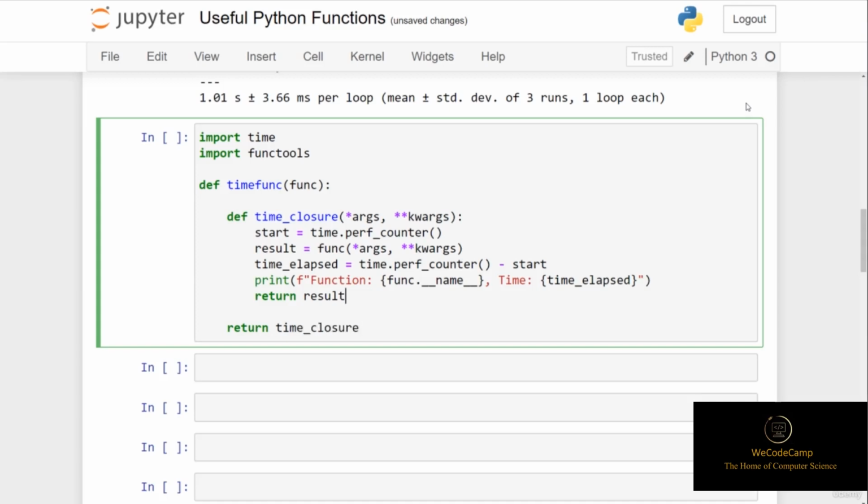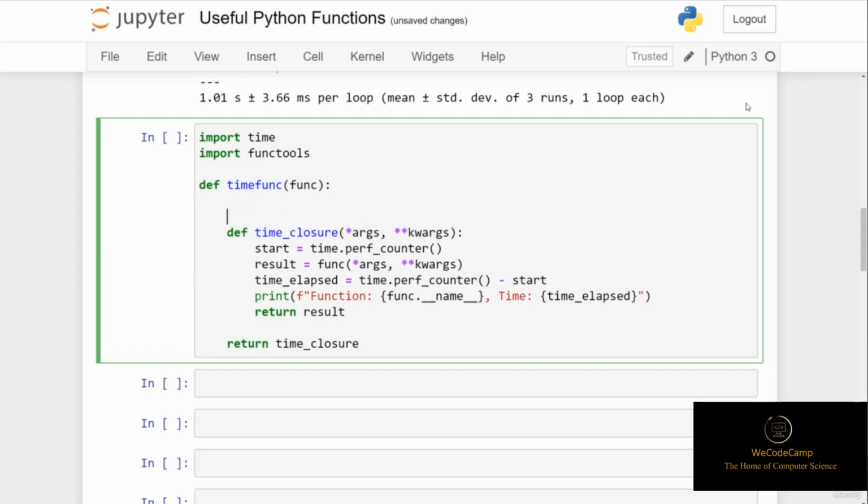Now, in order to access the name of the function that we're passing in, before def time_closure, we also need to decorate this with @functools.wraps and then pass in the parameter func. Now, the wraps method is a decorator that is applied to the wrapper function of a decorator, and what this does is updates the wrapper function to look like the wrapped function by copying attributes such as __name__. It would also copy __doc__, which is the docstring for example, but if we didn't put this line here, we wouldn't actually bring back the correct function name in our print statement.